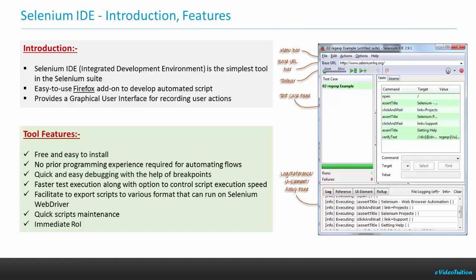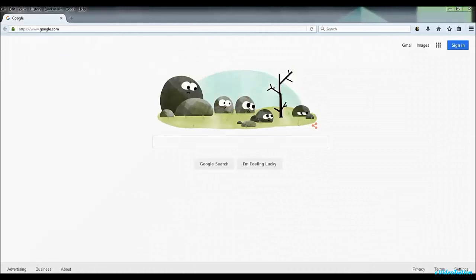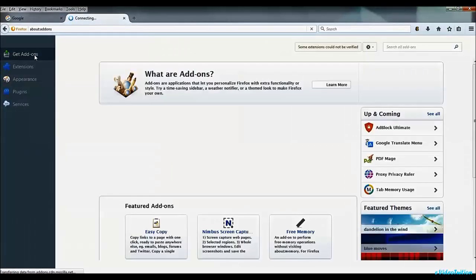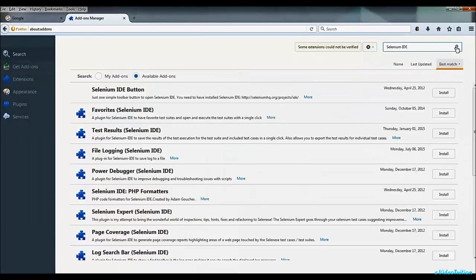Now let me quickly start with the tool demo. First, you open the Mozilla browser and then you go to the tools, as you see on the screen, and then you go to the add-ons. On the add-ons page you search for Selenium IDE in the search box on the right-hand side, and then you click on search. So basically you are just searching for the add-on.